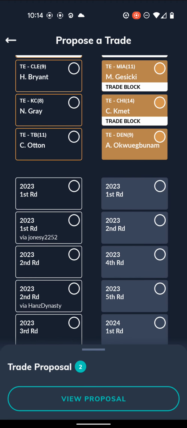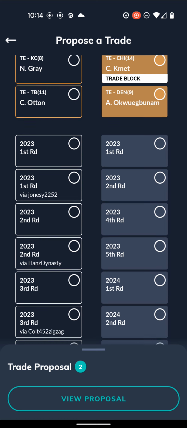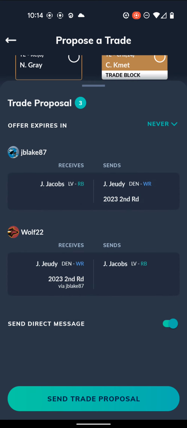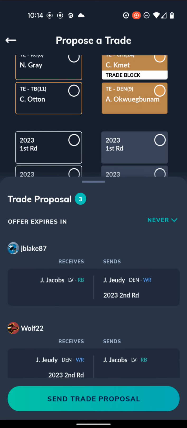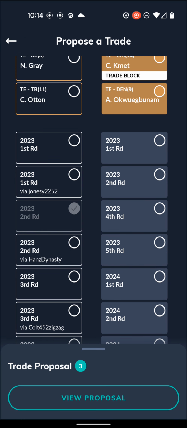And then at the bottom, the thing that's a little different from what you're used to in redraft is you can start trading picks. So maybe I have to sweeten the deal and throw in my second round pick next year. You can view that trade proposal and then send it. I'm not going to send that trade because I'm not looking for Josh Jacobs in this rebuild. But that's how you do that.